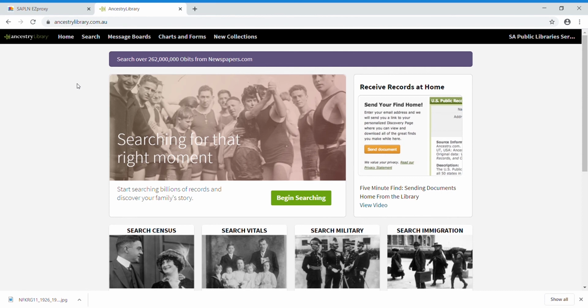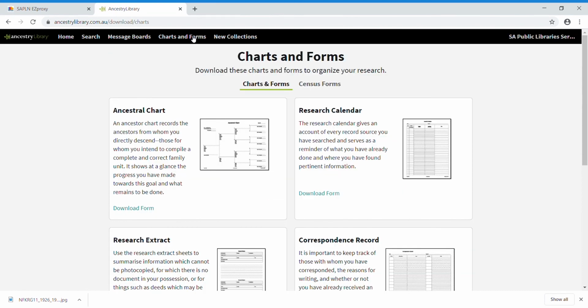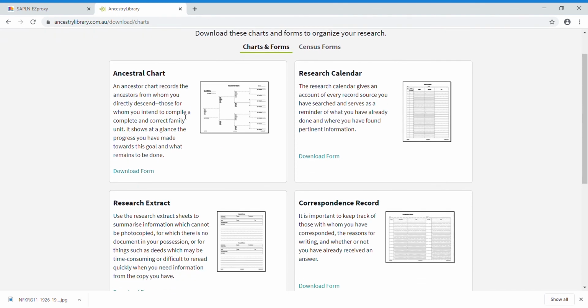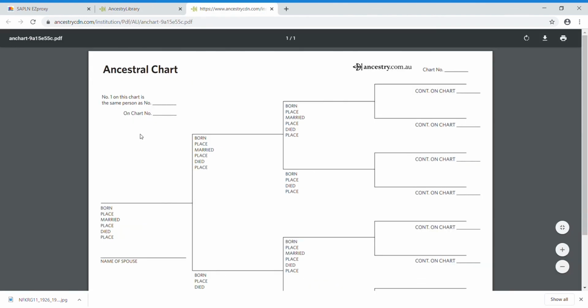Another useful thing about Ancestry.com, particularly for new historians, is the charts and forms options at the top of the page. If we click this option, we'll see a bunch of different charts and forms that we can print off and start recording our information.